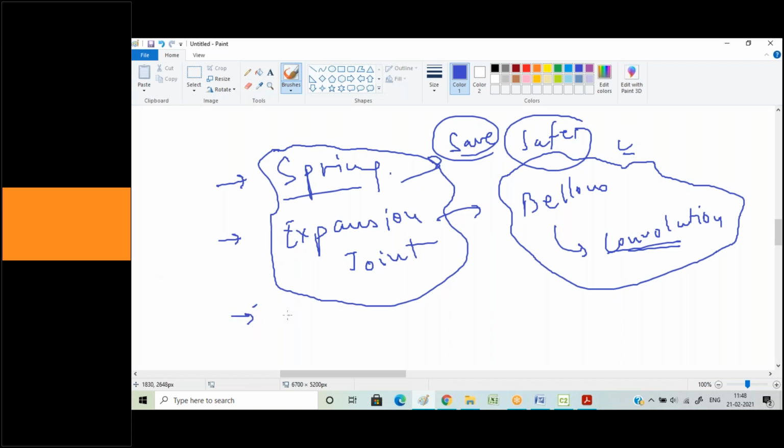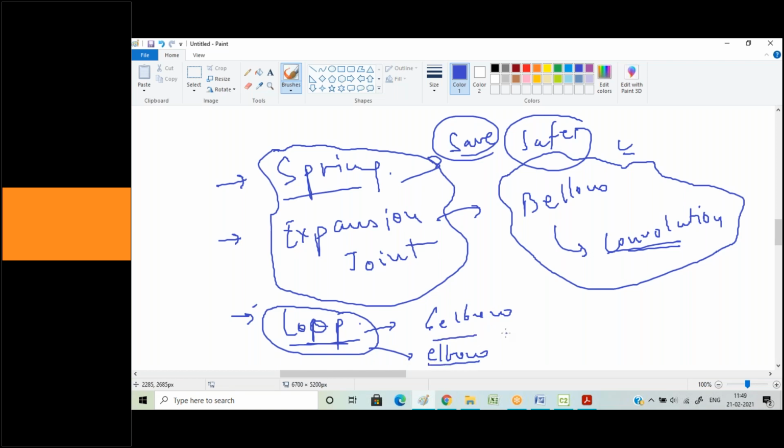Next is one of the other things, that is your expansion loop. At times we also use expansion loops, say a 6 elbow loop or a 4 elbow loop. This can also be used, but this is always used where we have a very long axial span. Axial span can be not only horizontal, it can be vertical also. So you can use a loop in both the directions.